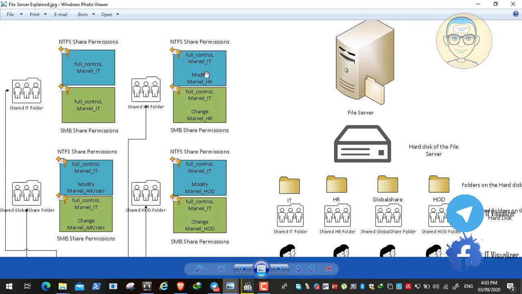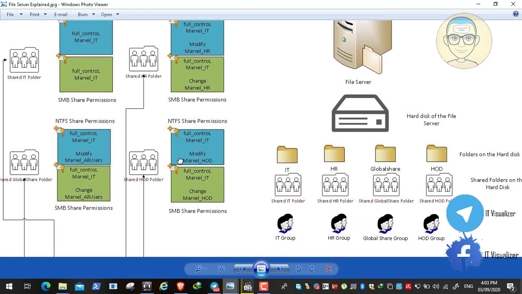Change is less in permissions than full control. With modify, you can do everything except deleting, for example. We cannot give them full control, because with full control they can delete the folder as a whole. So we will give them less than full control, we give them modify. Okay, so this is basically the process.